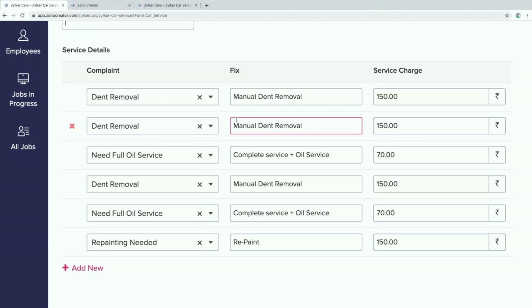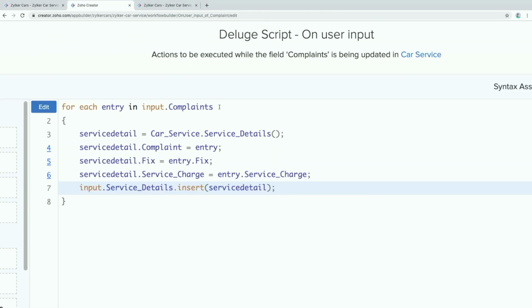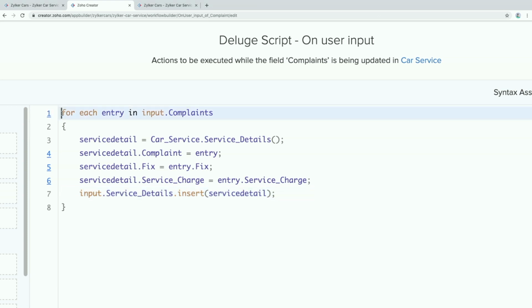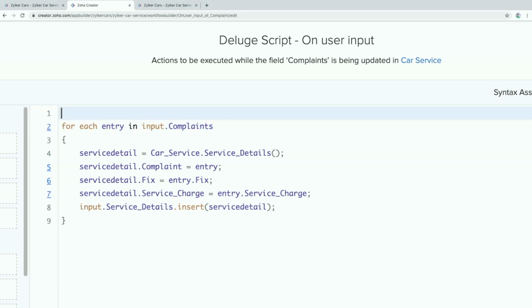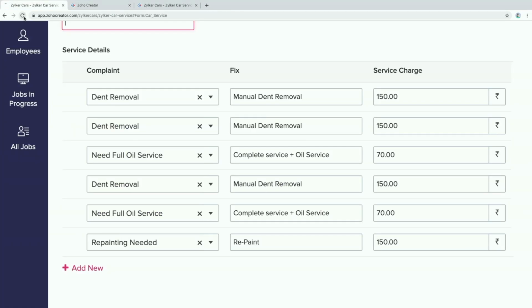Okay? So on user input, we'll first clear all the entries in the subform and then do the iteration process. So that's one other line of code that we need to add. And before I do the iteration, so on the very first line, I'll say clear input dot service details. Saving it. Do a quick reload.